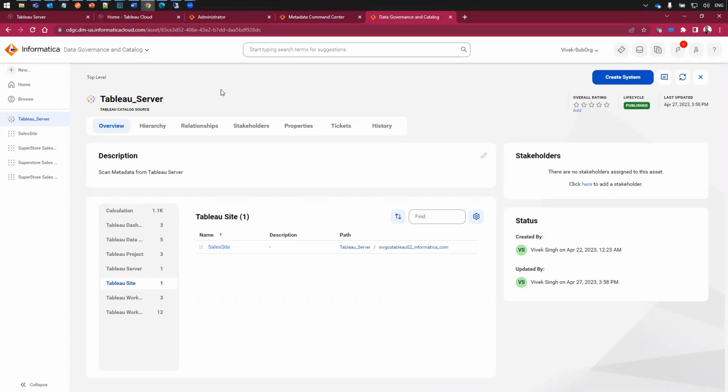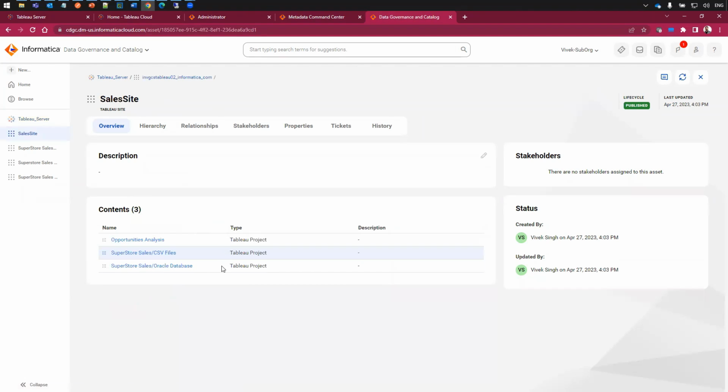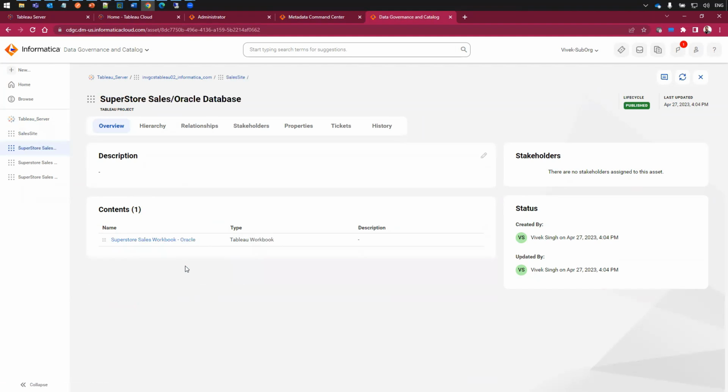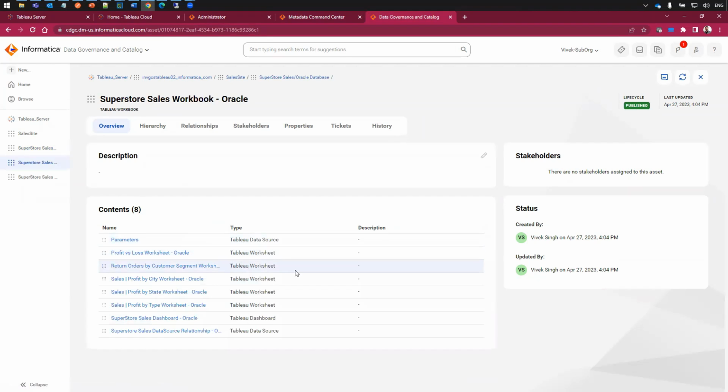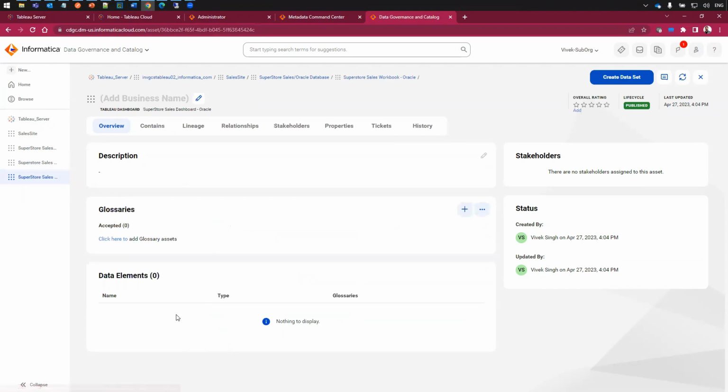Then search for the Tableau resource. Here we can see all the objects which are extracted from Tableau server into CDGC. These are the projects. Then I'll open the Oracle project. Inside the project, there is a workbook. I will open this workbook and then I'll look for the dashboard. So this is the dashboard.